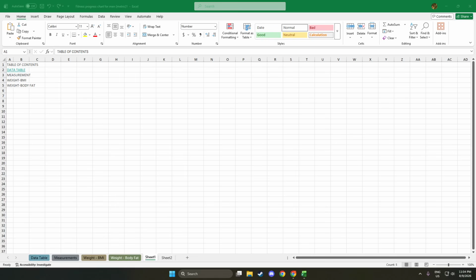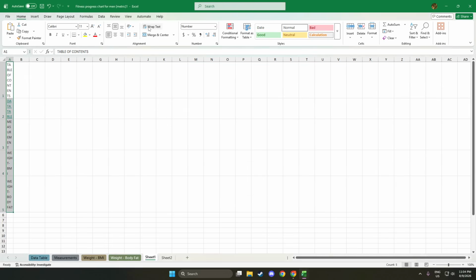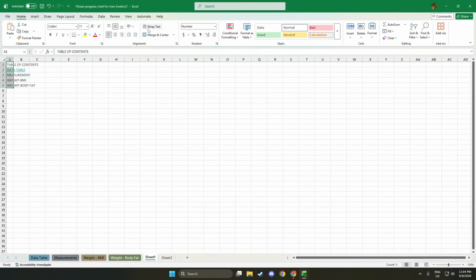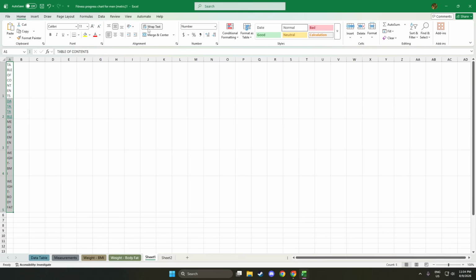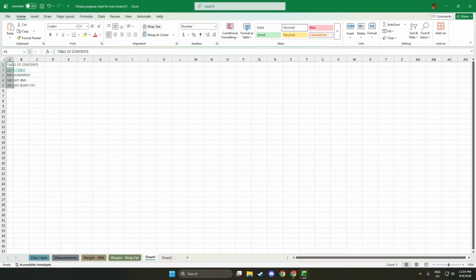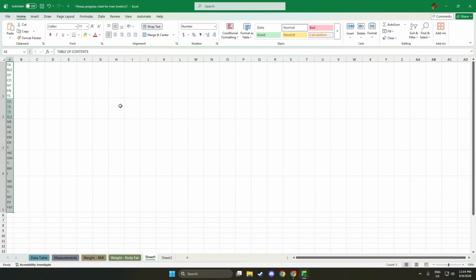Next up, click Wrap Text. In the Alignment section, look for the Wrap Text button, usually with an icon showing tiny lines bending onto a second row. Click Wrap Text once. When Wrap Text is active, the button stays highlighted, so you can always tell at a glance whether wrapping is turned on for the selected cells. If you misclick and see no change, make sure your long text cells are still selected, then click Wrap Text again. Excel will automatically move the text to multiple lines.